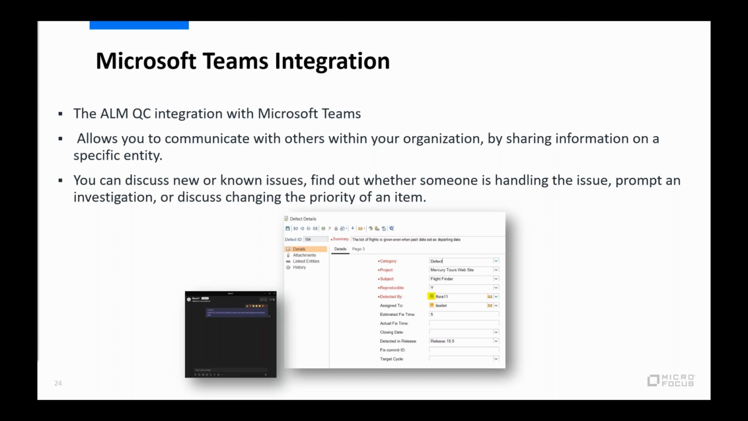And once this feature is enabled, it would be very useful for the team to communicate with each other and share ideas or have quick fixes for the issues that the team is working on.